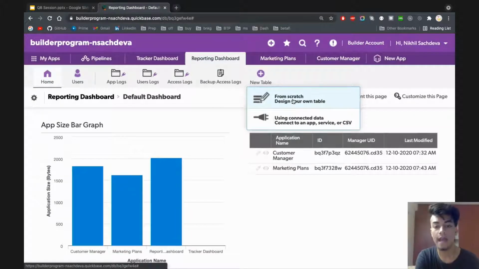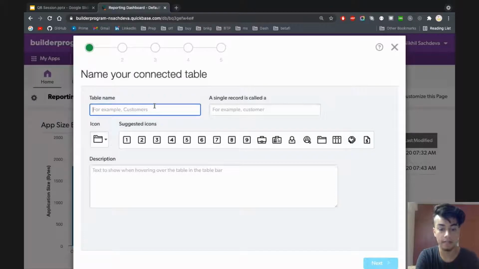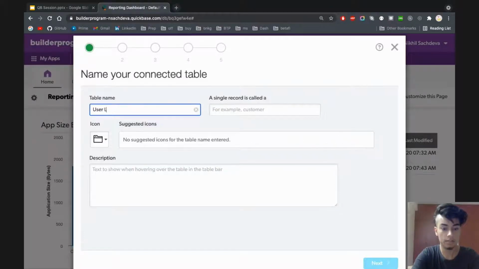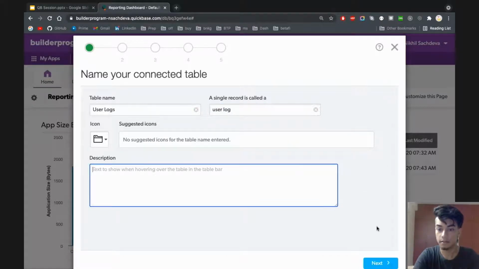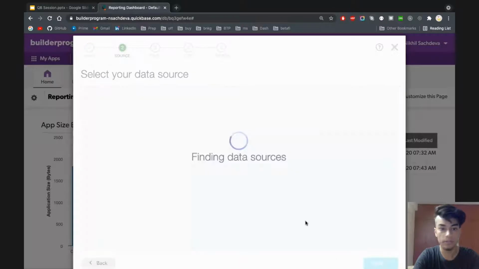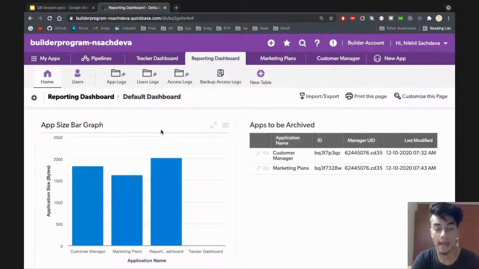But if you want to use admin console connections, how I created these three tables, you just go to using connected data, and you just name it, suppose user logs. You want user log, and then if you go to next, you realize that since I've created all three tables, there won't be an option here, but similar to Quickbase, there will be Quickbase admin console here. You can create only three tables out of this. Hence, I don't have the option yet, but you'll see an option to create these tables.